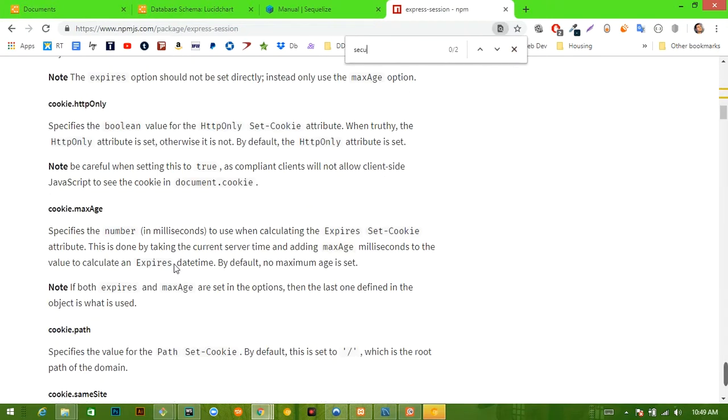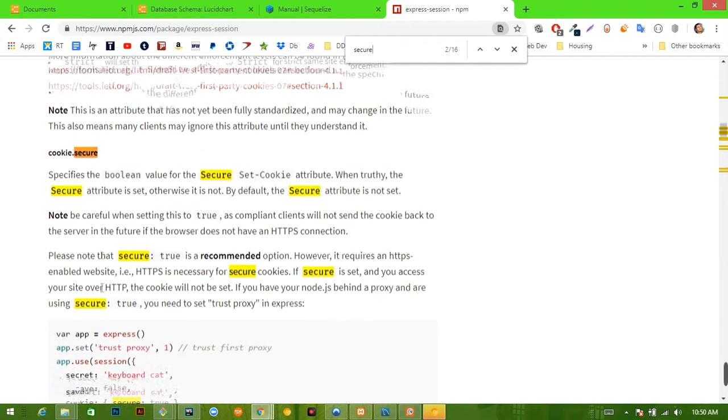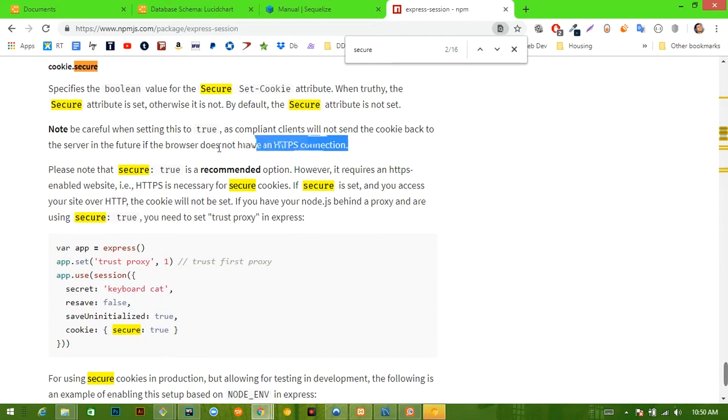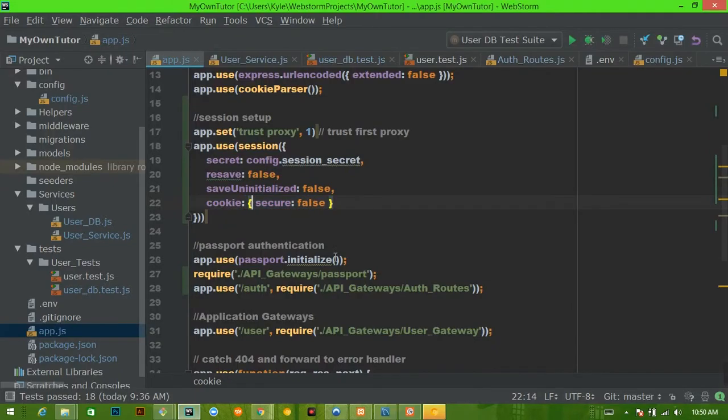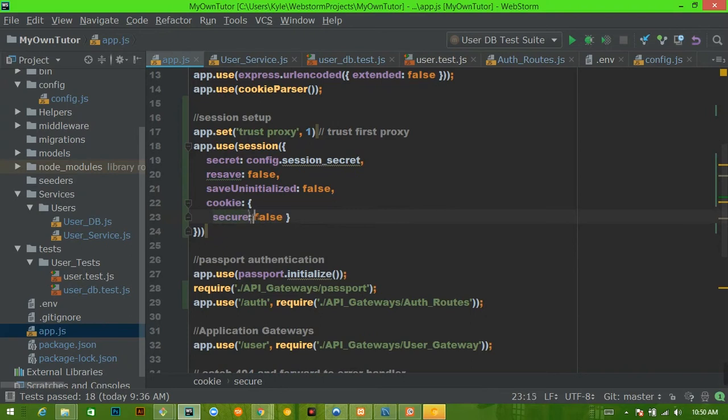Find secure. Okay, so basically what this means is that if a browser doesn't have an HTTPS connection, then the cookie is not going to be sent. And I guess that's okay, but I want the cookie to be sent whether or not there's an HTTPS connection at all. And then we're going to change this. So let's give it an expiration. So we'll say max age.